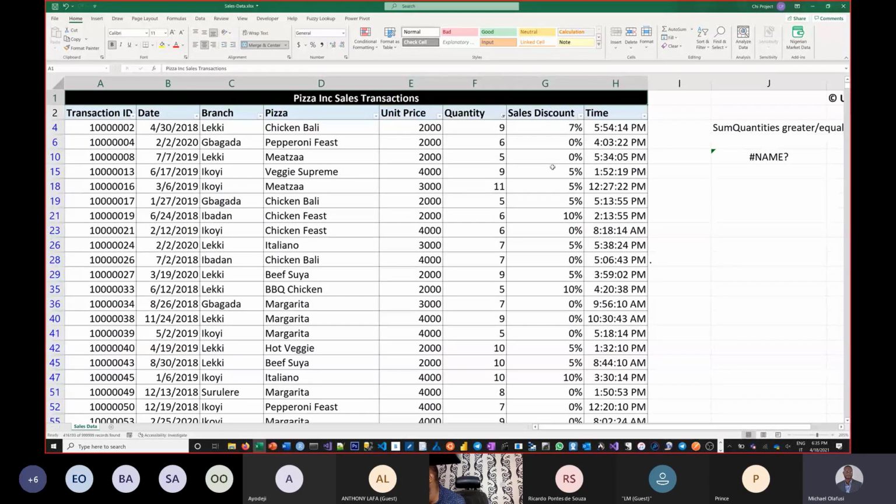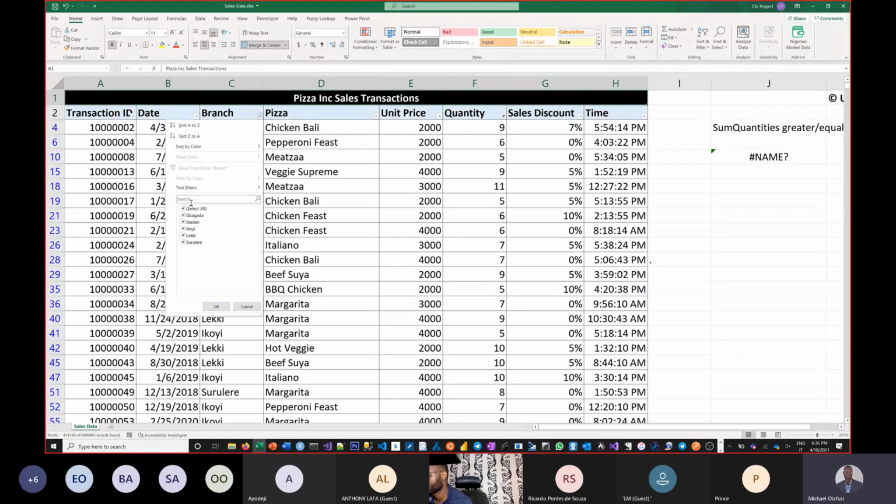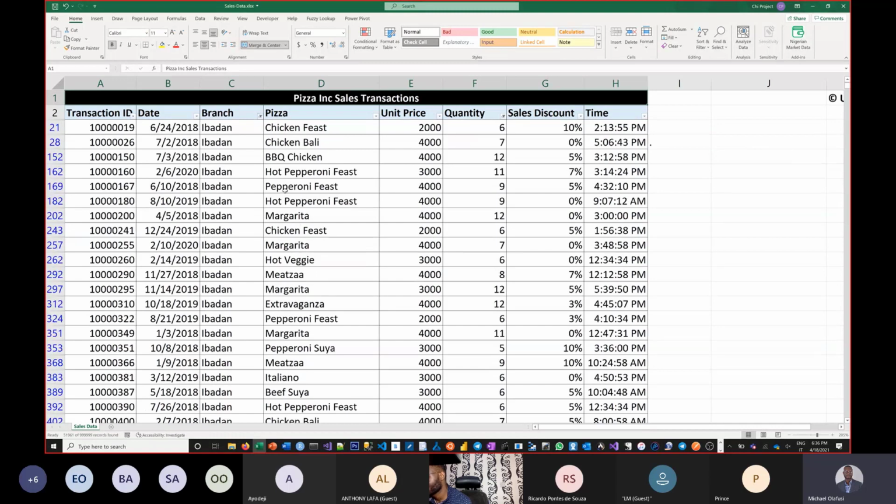Okay, let me go step by step. Let me not jump really high. So let's say, in addition to what we have done, I'm only interested in a particular branch, right? I'm only interested in the Ibadan branch. So I want to see total quantity, but for the Ibadan branch.